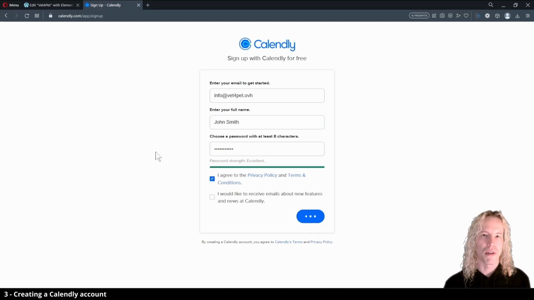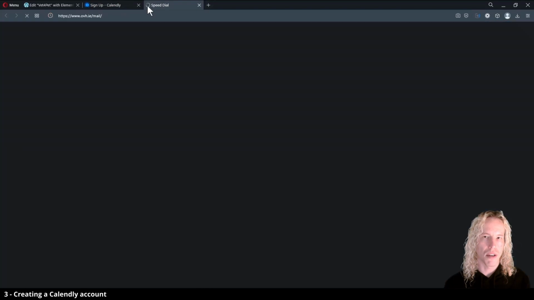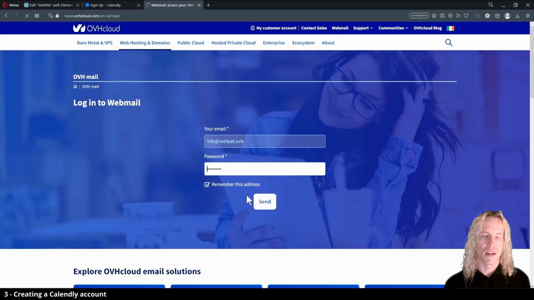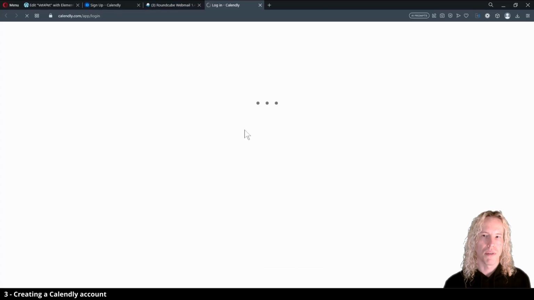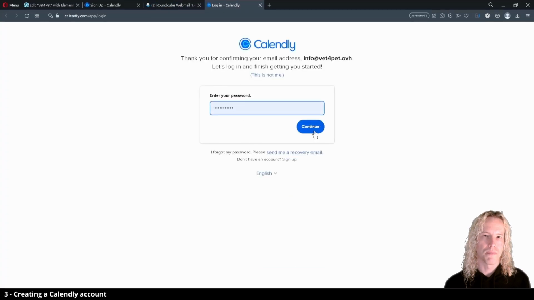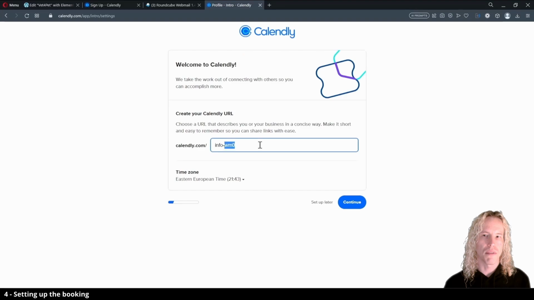Next, we need to confirm our email address, so let's open mail.ovh.com, give our password and log in. Here we can see the email from Calendly and confirm the email. Follow the link and type in your password. Click continue, and on this screen you can choose a custom URL for your business.